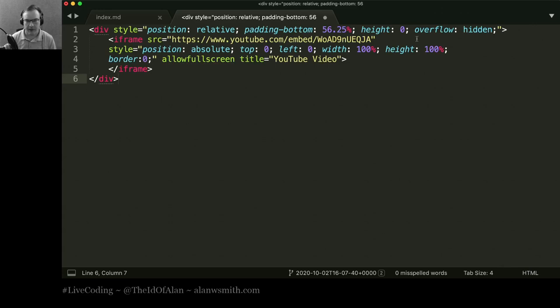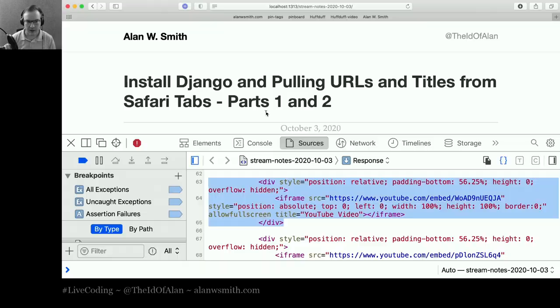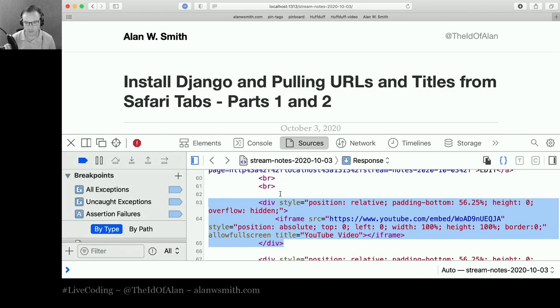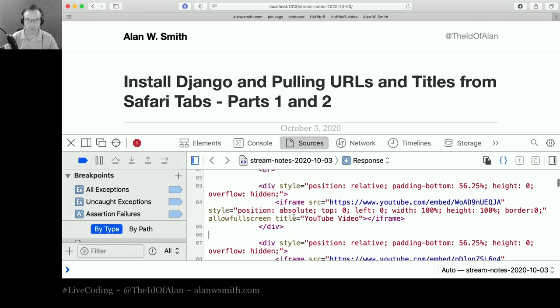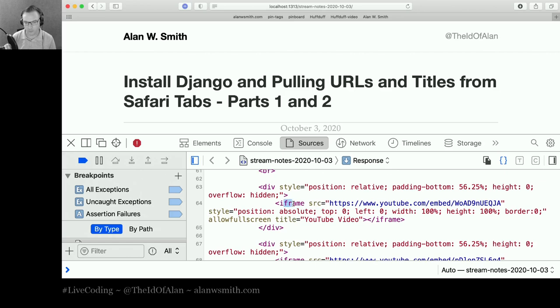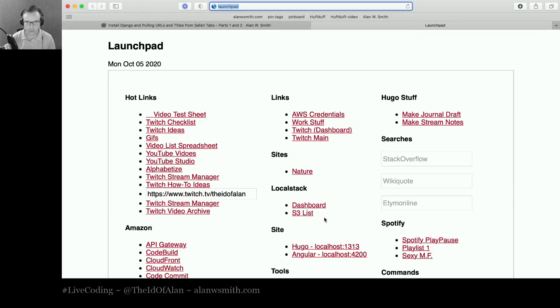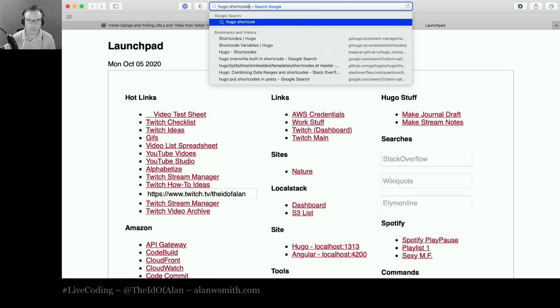So this is fine, except for the fact that there's no class associated with it. It's just a straight style. And if we look back at the source, there's nothing surrounding this. So I don't have a CSS selector to basically go and say, target this particular thing. Like I could do it with the iframe, but I really want to do the div. And also there's a possibility that there may be other things that I iframe on the site. Who knows? But the div is really where I want to put the class. And so where I started looking was Hugo shortcodes.